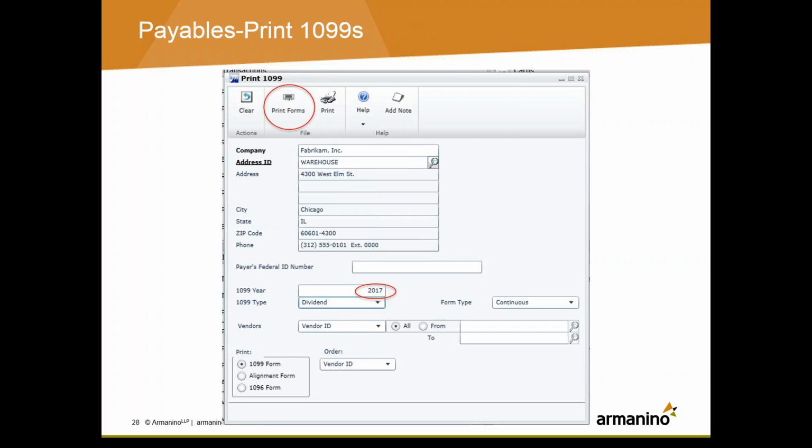When you're ready to print your 1099s, the print form action button will print the form indicated in the bottom left-hand corner of the screen. So there's the option for the 1099 alignment form and 1096. So go ahead and select the 1099 form, and then the printer icon on the left-hand side is the one that you'll choose to print your 1099s.